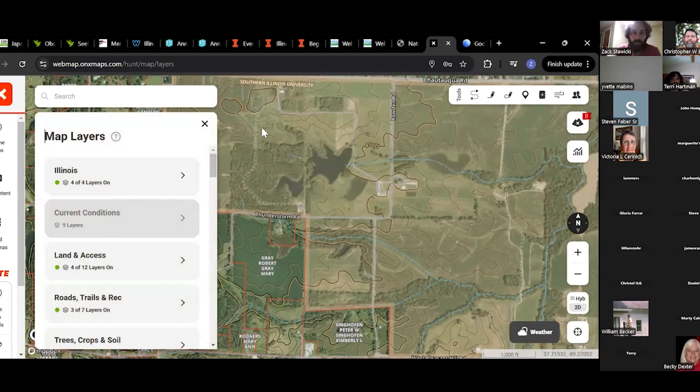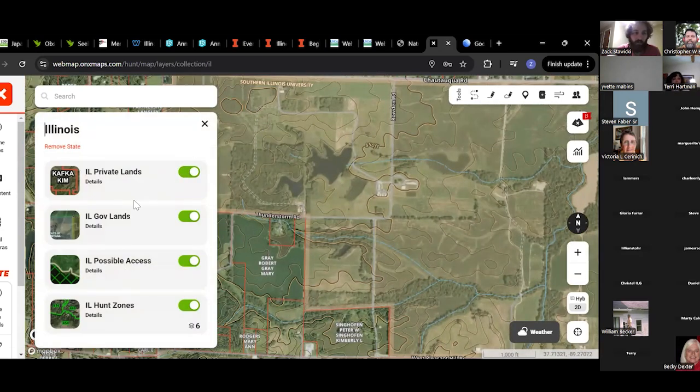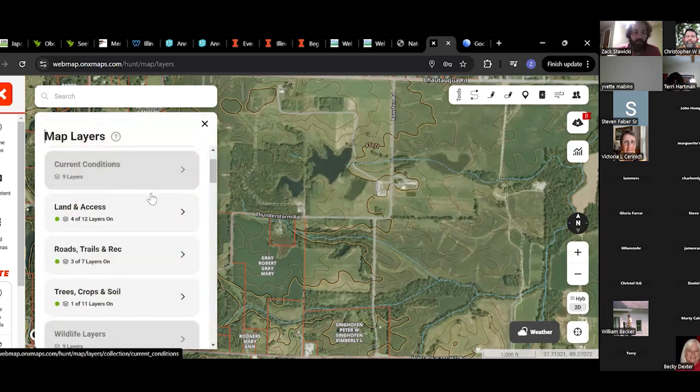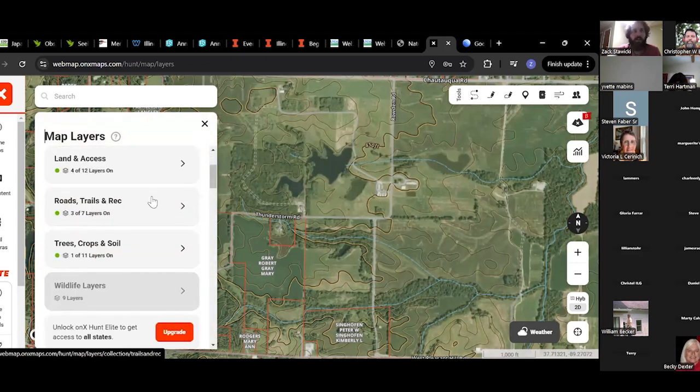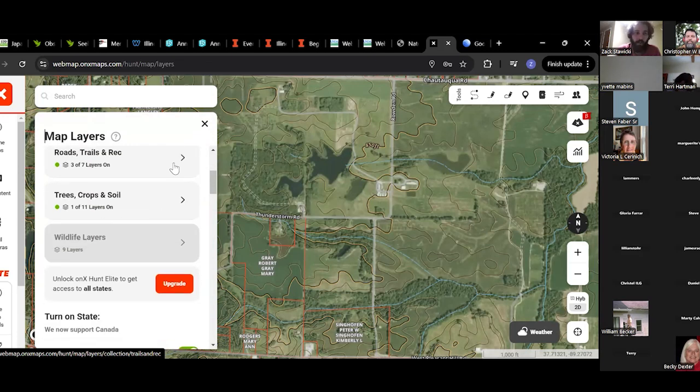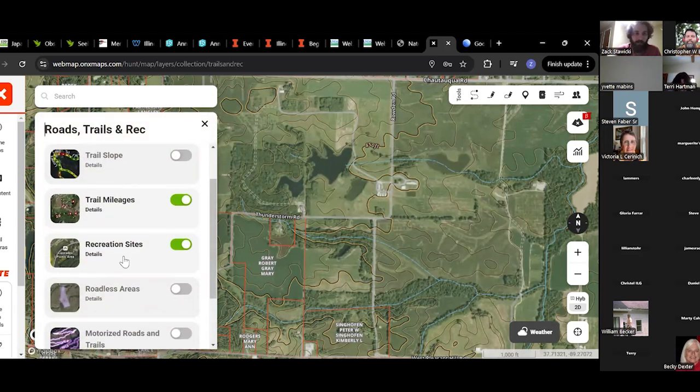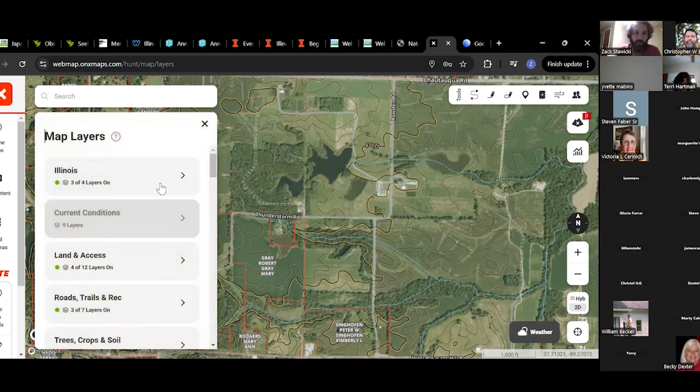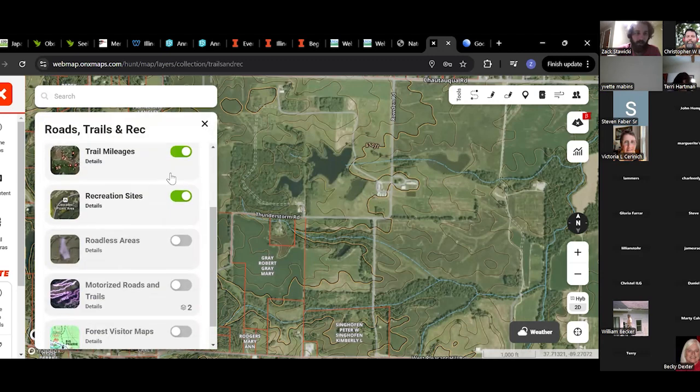There are different layers you can have. In Illinois, you can do private lands, government lands, land access, and hunt zones. So let's turn off government lands for a second. In this one, there's an off-road one and a backpacking one, but I think the best bang for your buck around here is going to be the hunt one. You can turn on different road accesses and everything. There's a whole bunch of different layers you can put on.